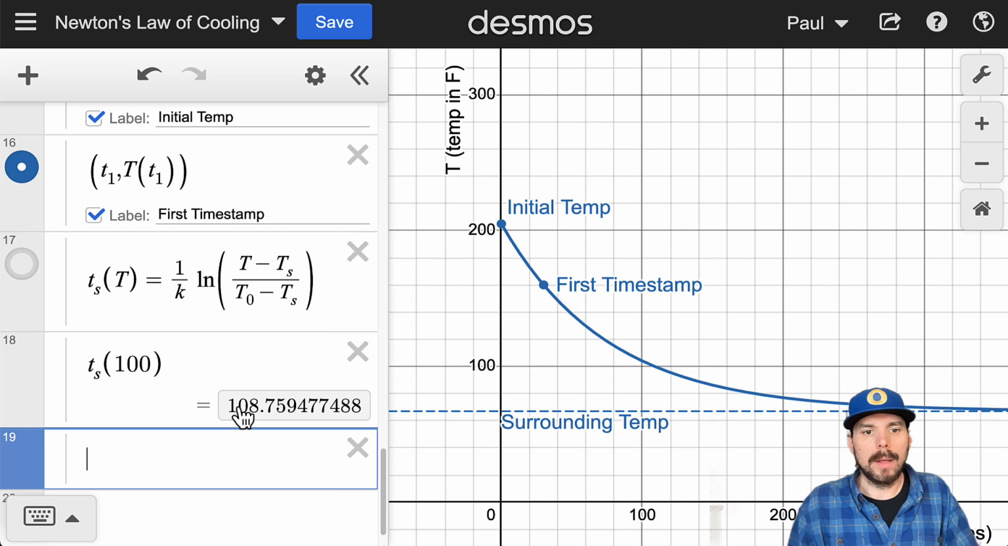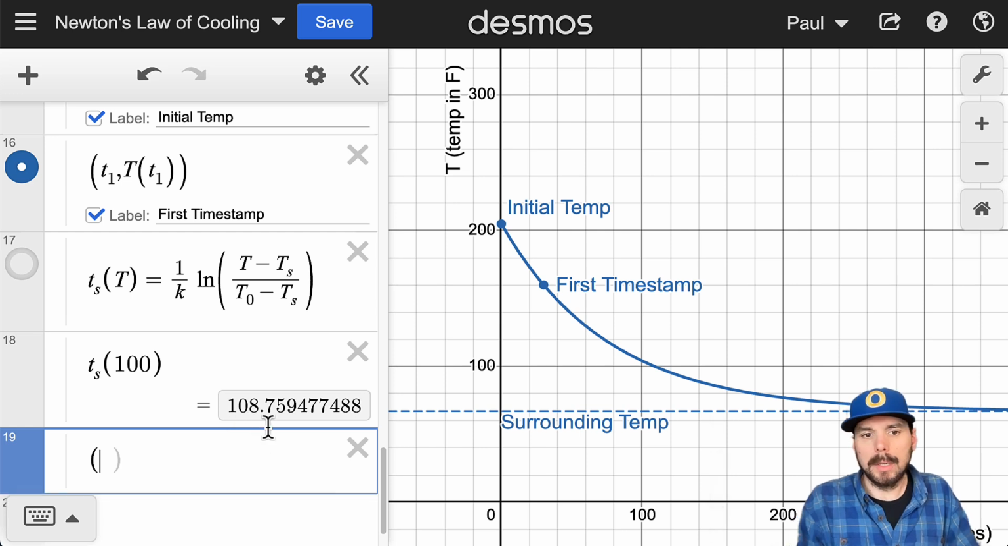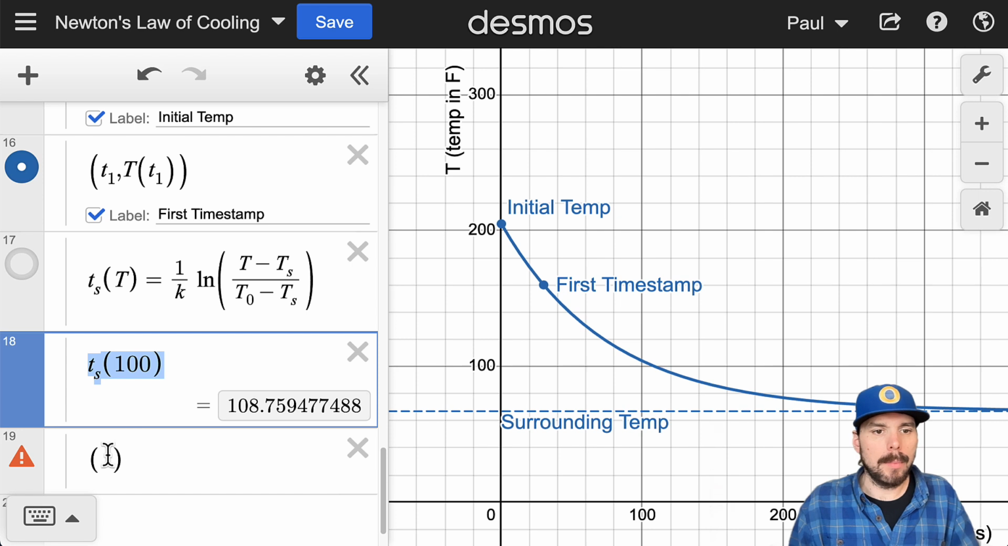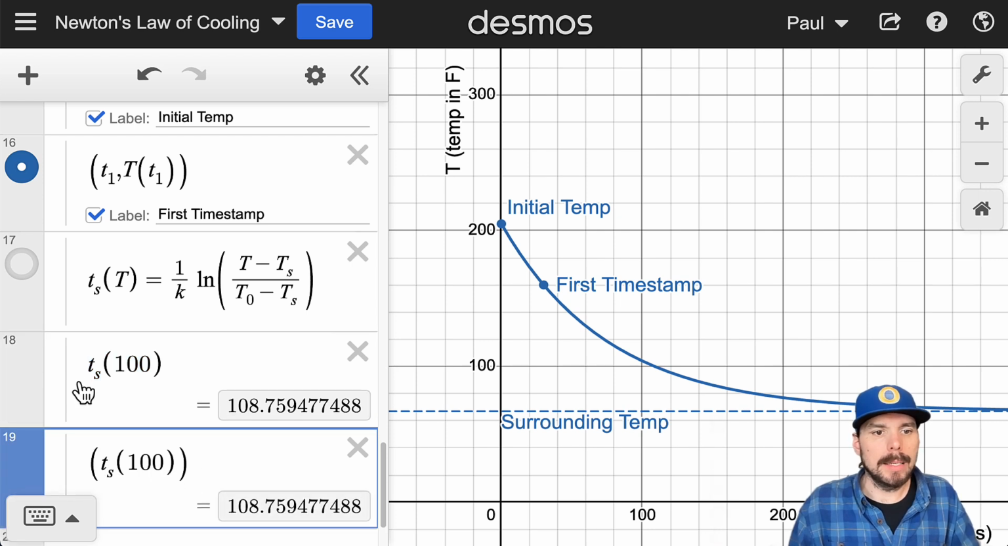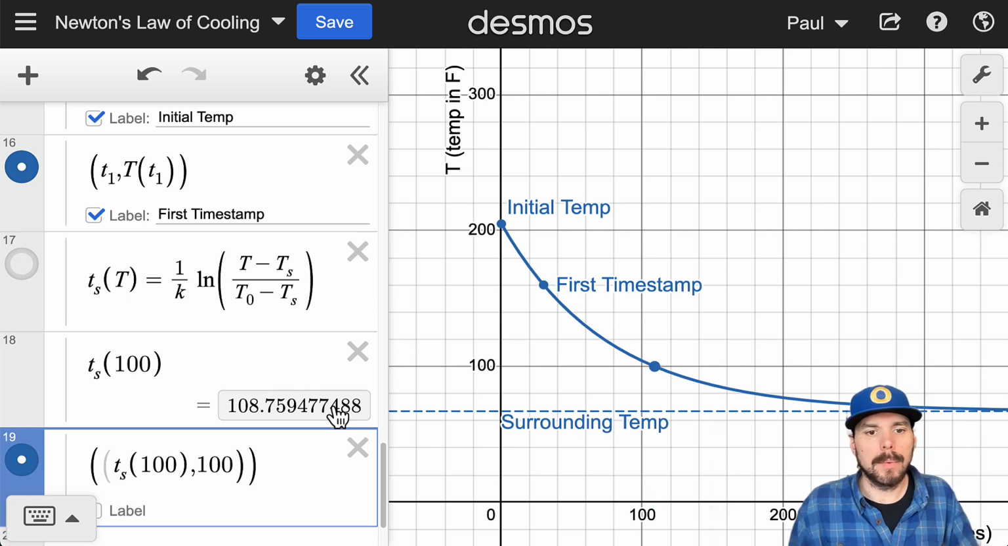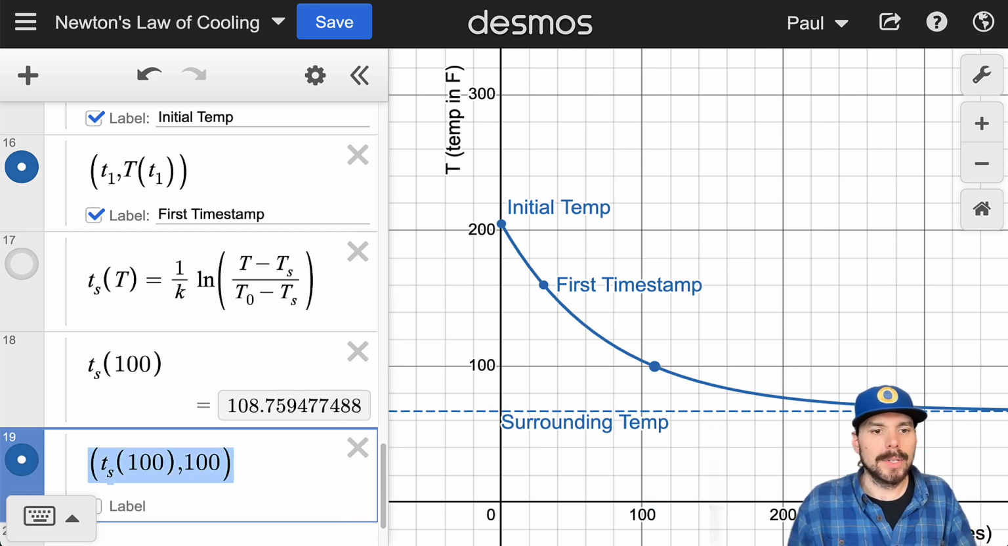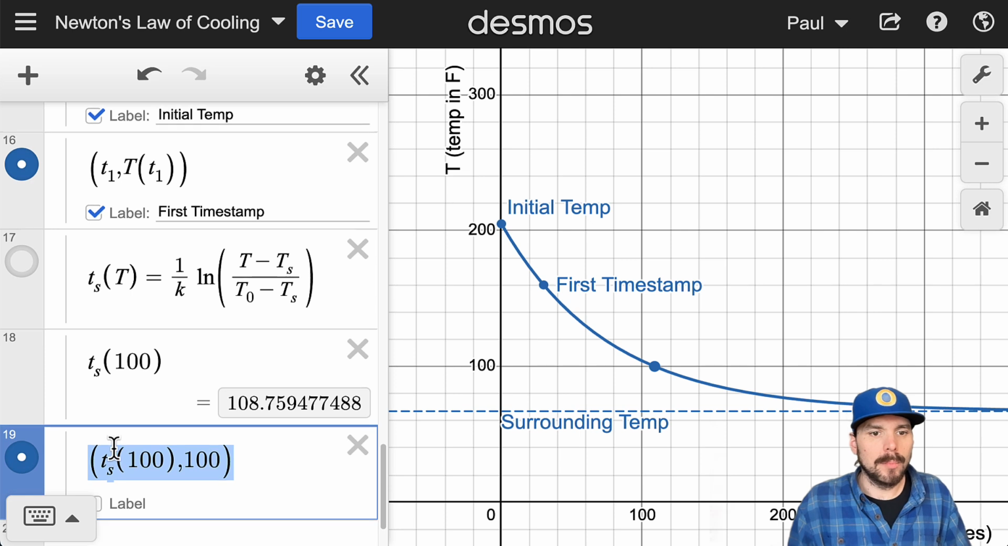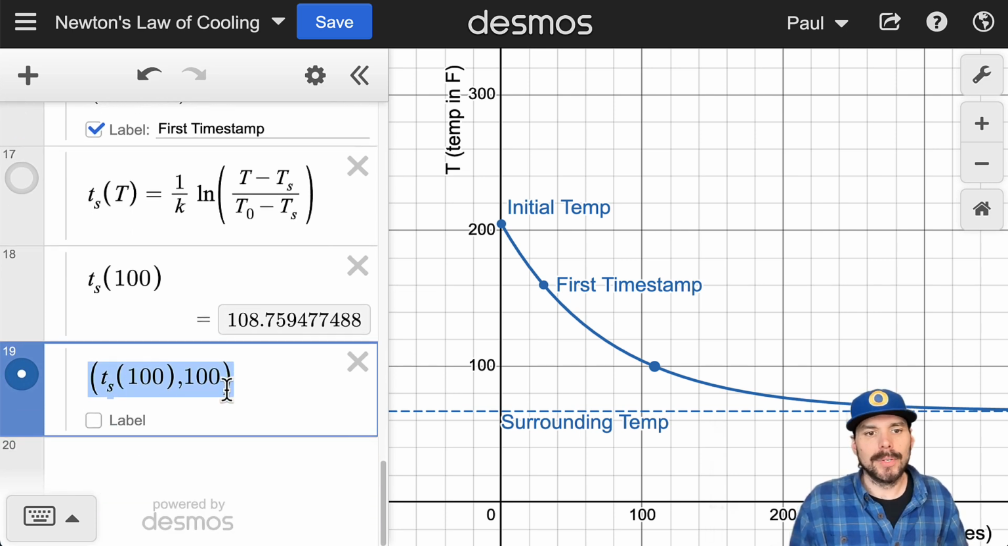Well, then I could plot that. And for an approximate value, I could put in an X, or a lowercase t, I should say, of 108.76. Or I could recognize the fact that right here is a precise value. Let's just paste that in. This is a precise amount of time to reach 100 degrees. And there's that point there.